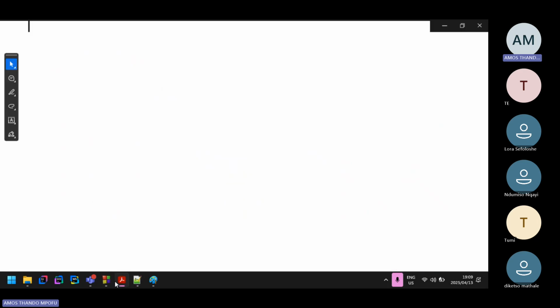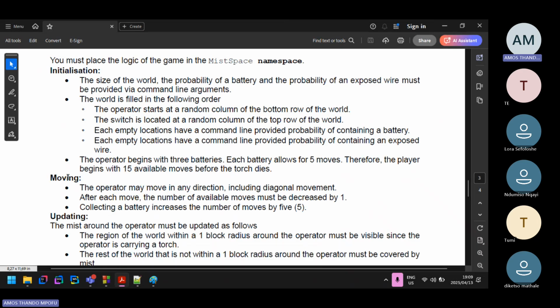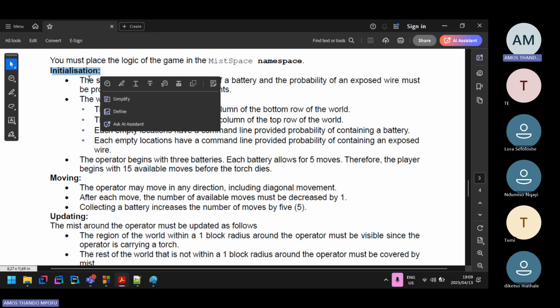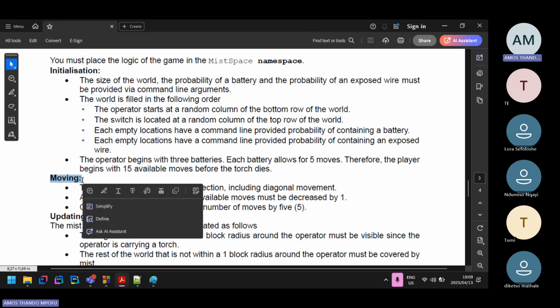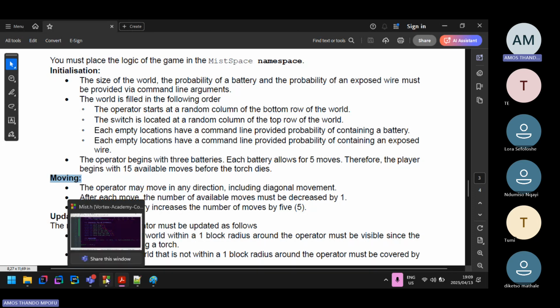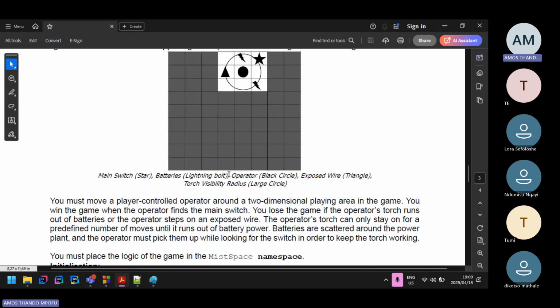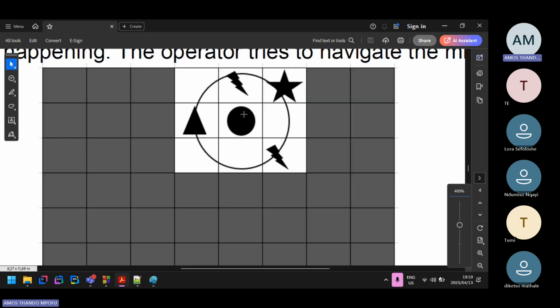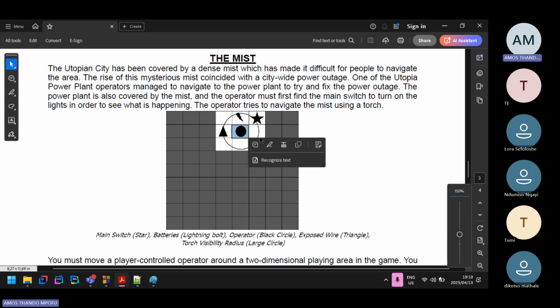Then we go back to our question paper. We're done with the initialization part, right? Just the function prototype, not the implementation. So we have the moving section where we need to create a move function. I'm going to call it move player, but what is the actual player here? It's an operator, right? It's the black circle. You see, it's the black circle. So I could call my function move player. That's still fine, but we don't have a player here.